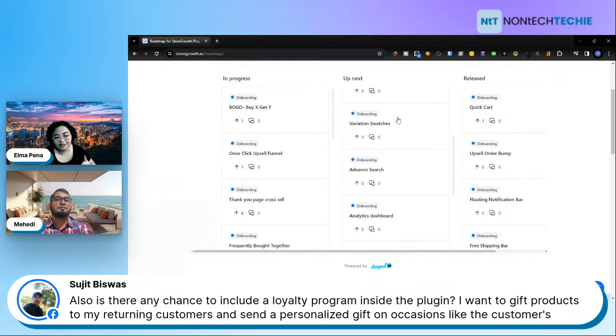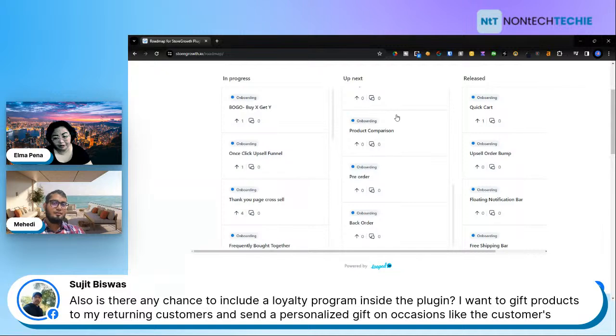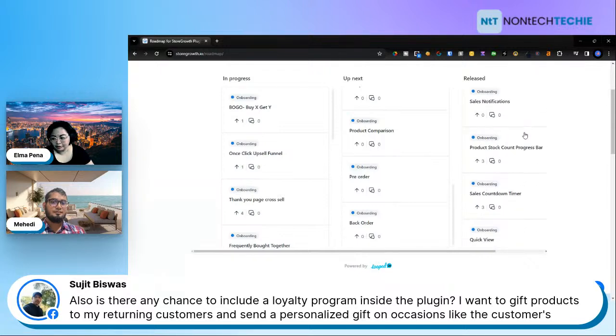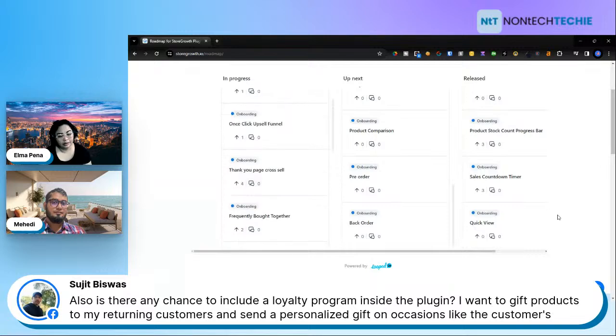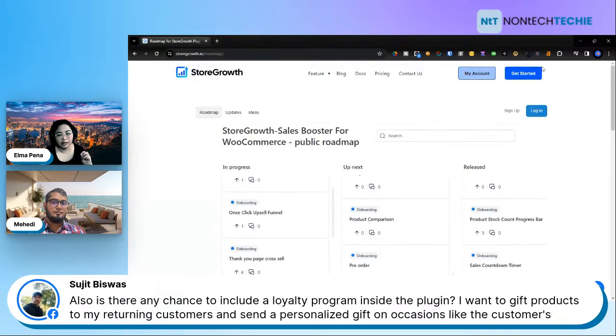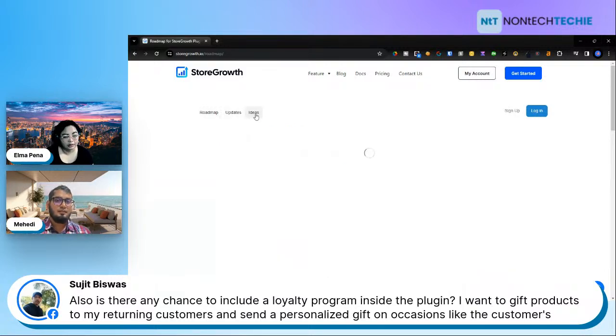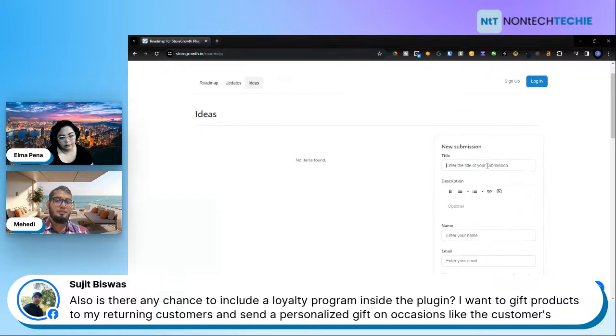There are a lot of things up next, and all these will be available for the LTD users, right? Yes, definitely. Okay, great, just making sure. And if we want to add anything, we can also just sign up and go to ideas. Oh, okay, go to ideas. Yes, and you can just share your ideas here. Okay, great, that looks really good.